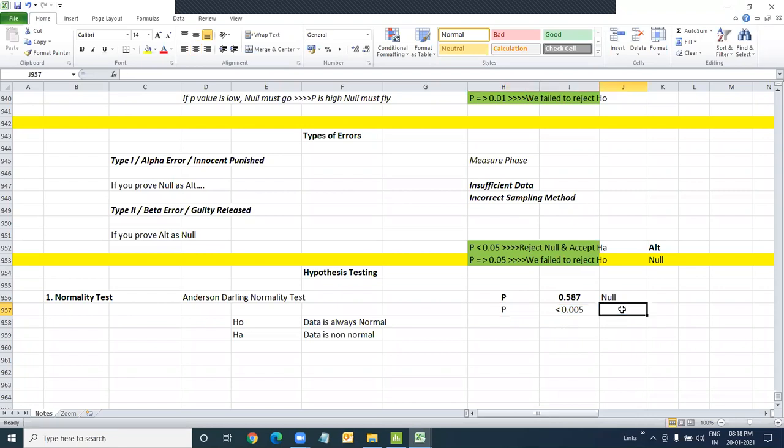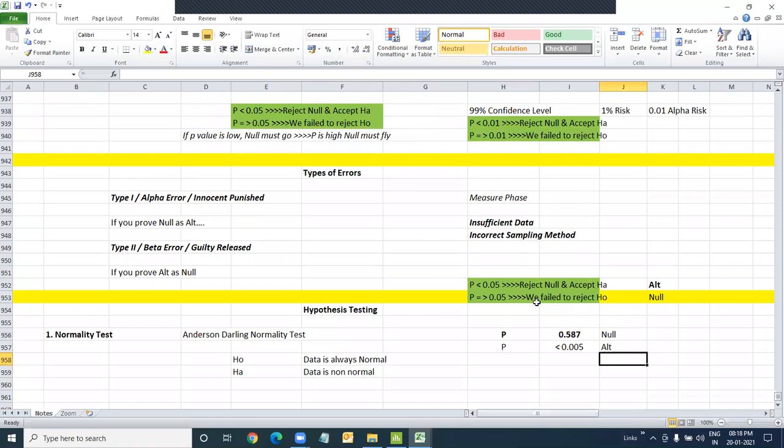Alternate. Absolutely, it goes to alternate. You reject the null. Is this p-value less than 0.05? Yes, this is less than. It's highly non-normal. You have to just do a comparison. Is this less? No. Is this less? Yes. If it's less, then reject the null, accept the alternate.